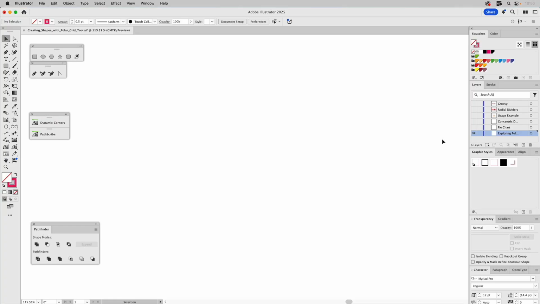Believe it or not, the Polar Grid tool, you might not have ever heard of that, is over 2 decades old and has been in Illustrator for quite a long time now. But most designers don't know about it or how it works. So let's review its functionality and the controls and see what we can create utilizing that tool.